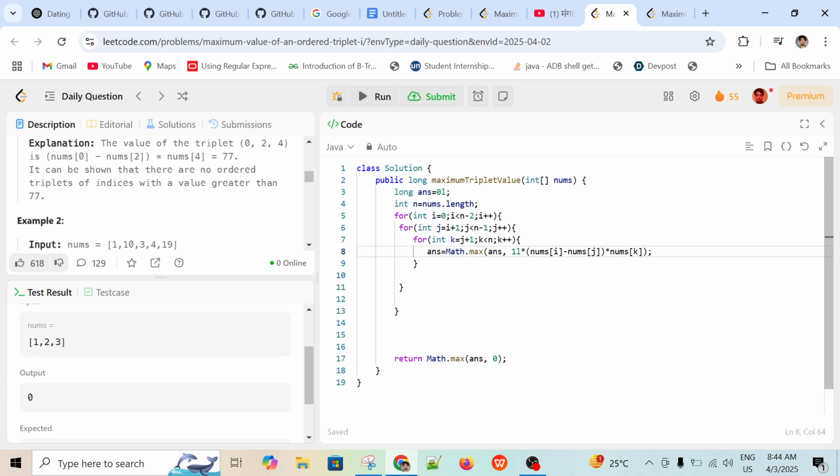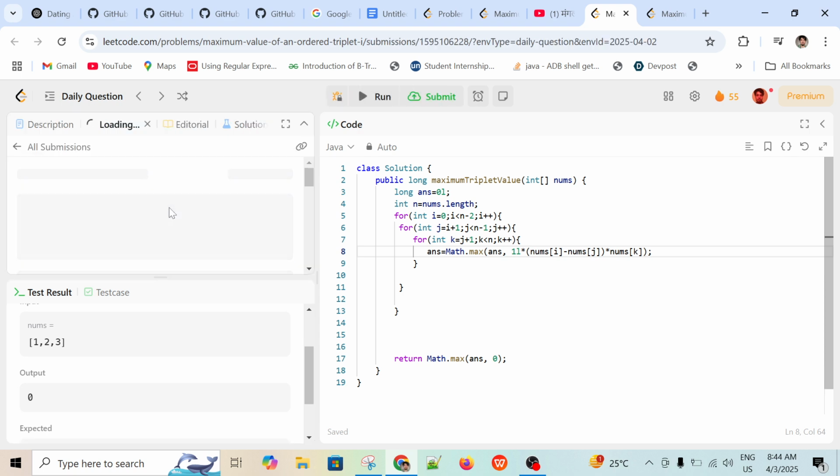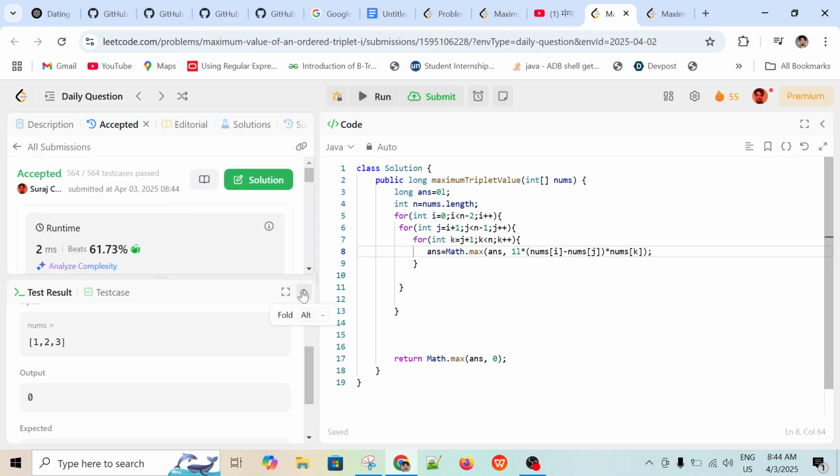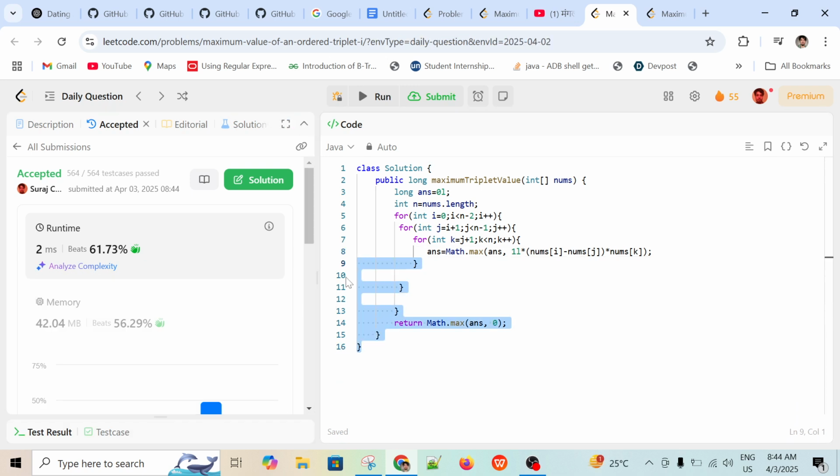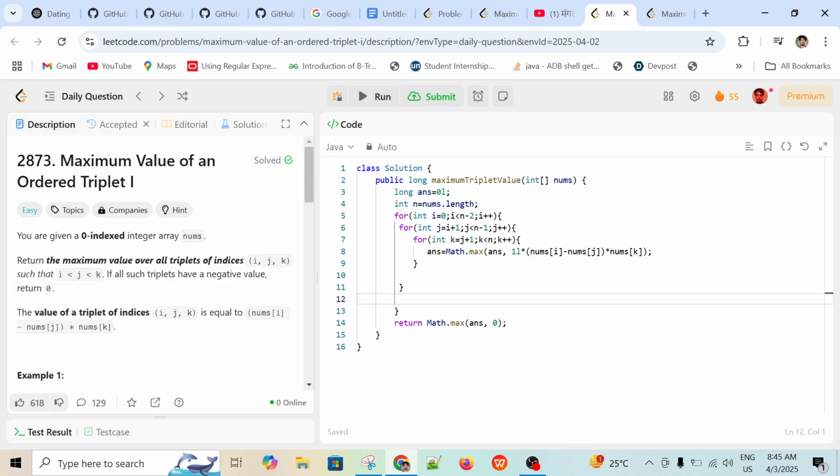So let's try to submit the code now. So you can see that our code has been accepted for the first version of the problem. Okay, let's try to move to the second version now. The time complexity for this one is order of n cube, because we are using the 3 loops here. Order of n, order of n, and order of n. If we multiply, it will become the order of n cube. So let's move to the second version.